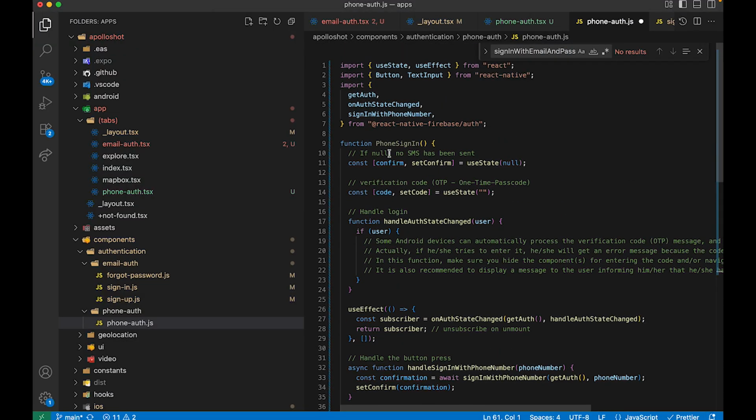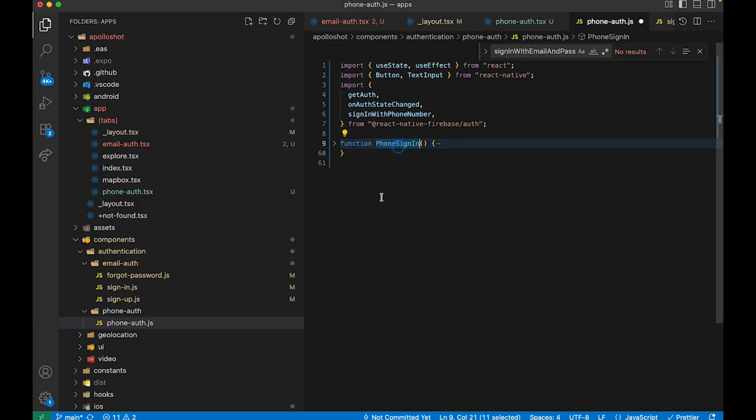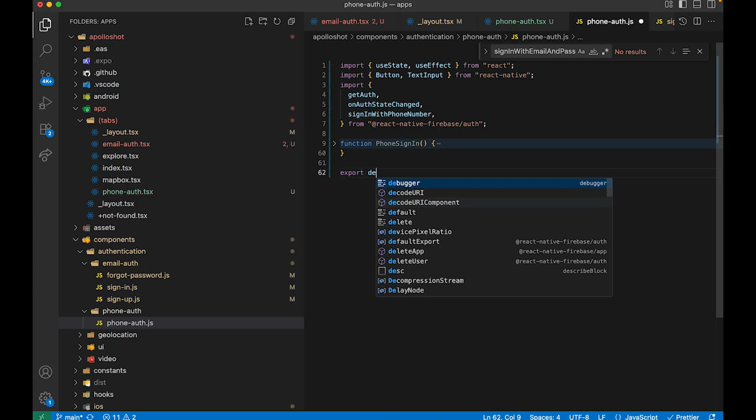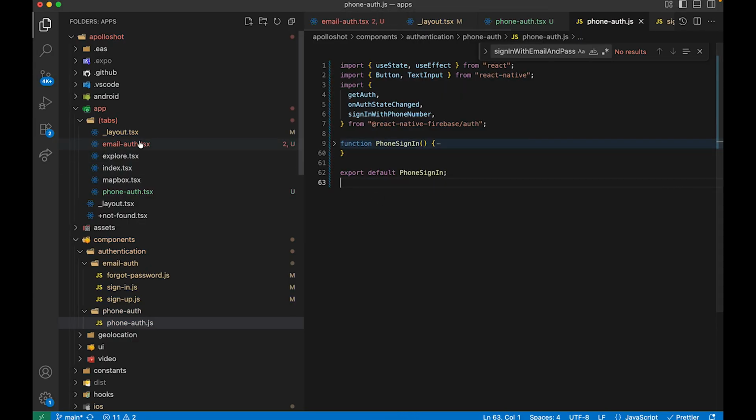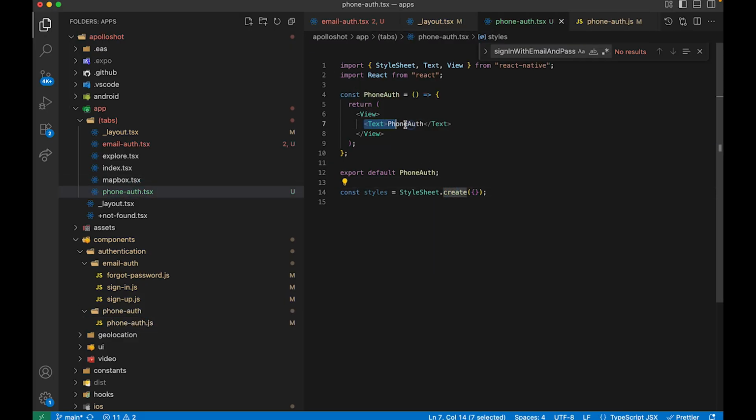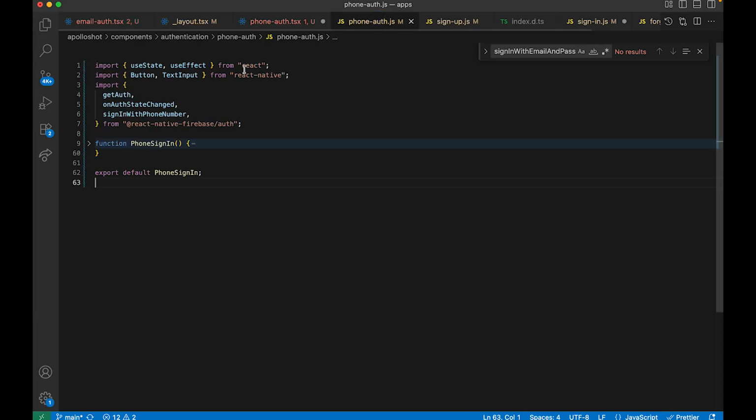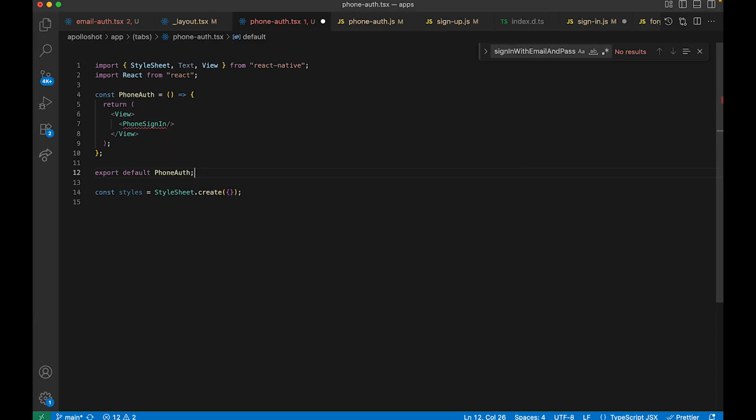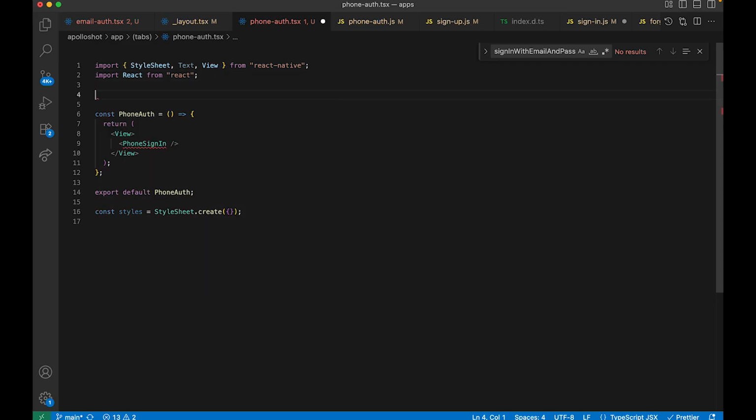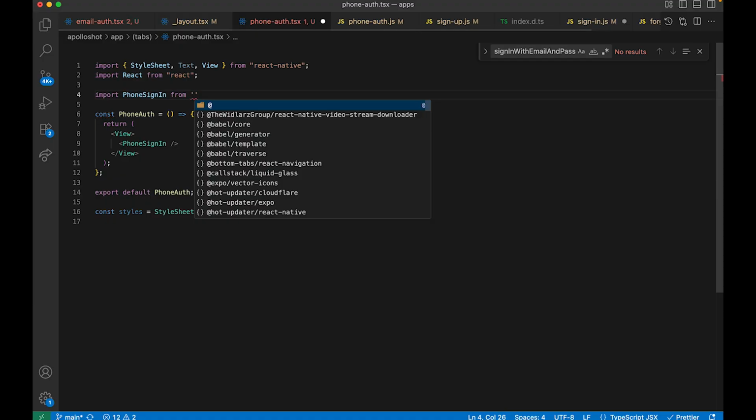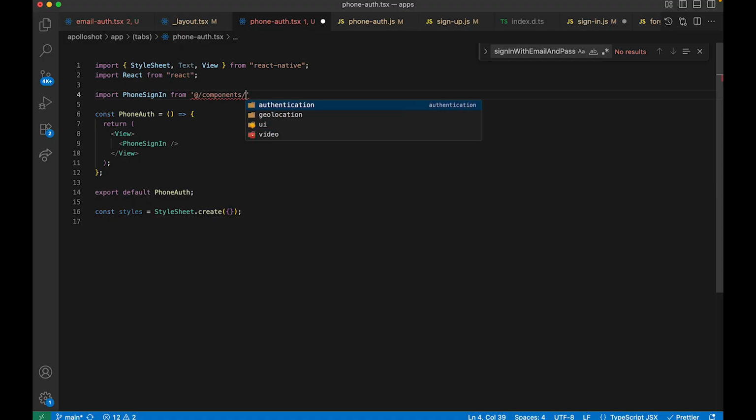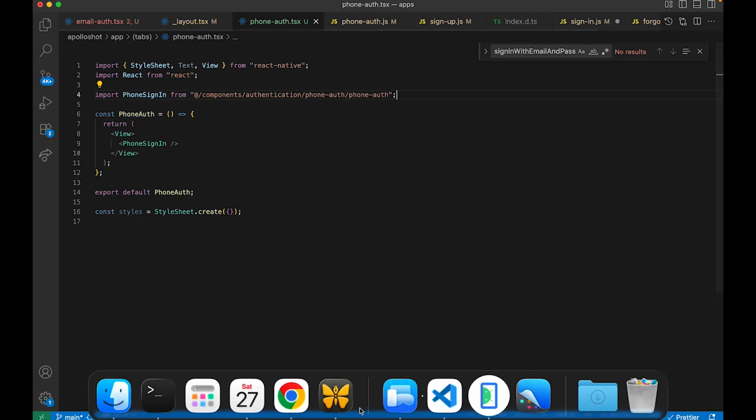Once I paste it here, I have phone sign in, and I'm going to export this. Export default phone sign in, and then I'm going to go to phone auth and use it there. It's not importing, so I'm going to use import phone auth from @/components/authentication/phoneauth. Okay, let's see if it worked.